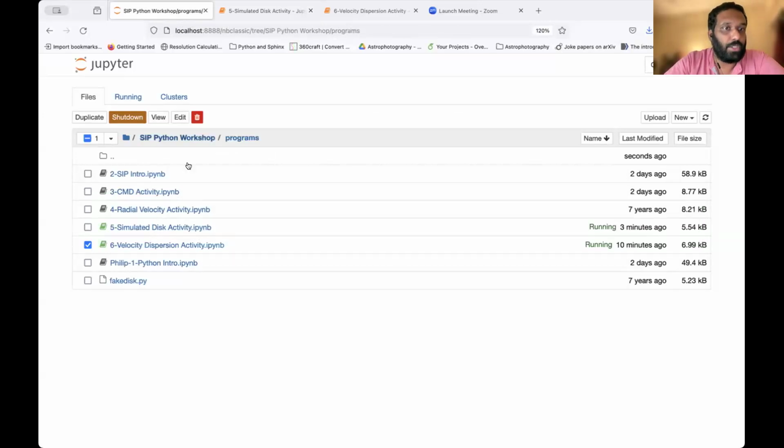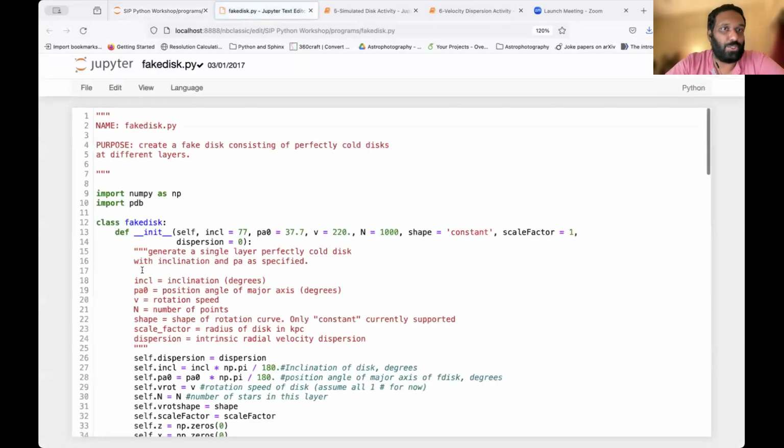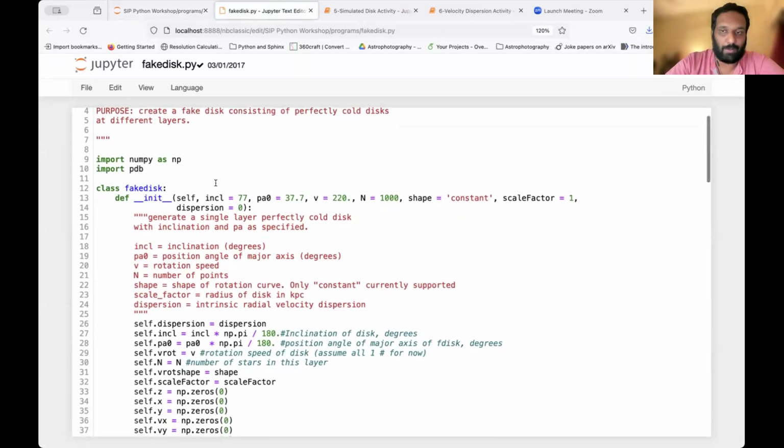If you open your folder here, you should see that there's a fake disk.py file down here. I'm just going to open this file, and you should already be able to see that it looks very different from the other files here. All of these other files are IPYNB, meaning that these are interactive Python notebooks. But this is a .py file, a sort of older Python file. Once you open it, you're going to see that it looks very different from all the other notebooks that you've seen so far. This is not a notebook in the same way.